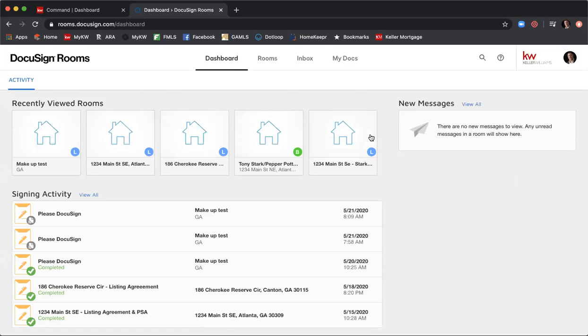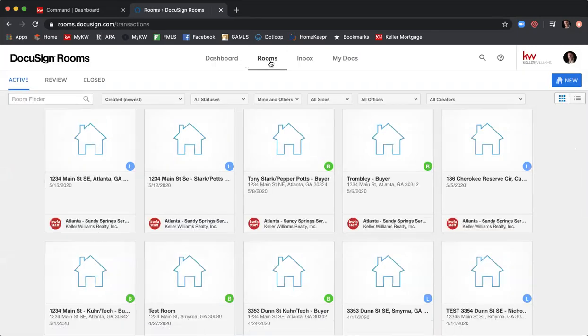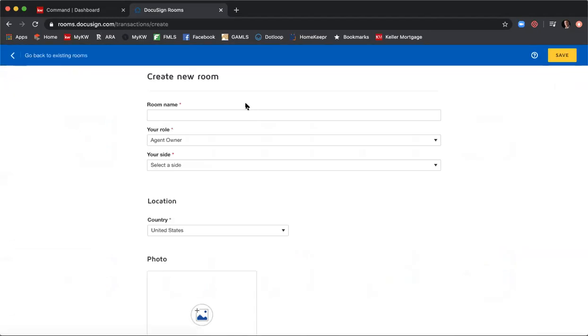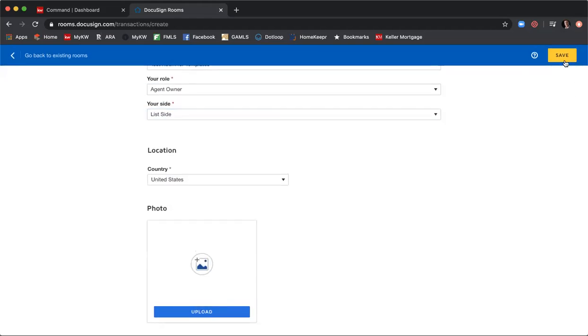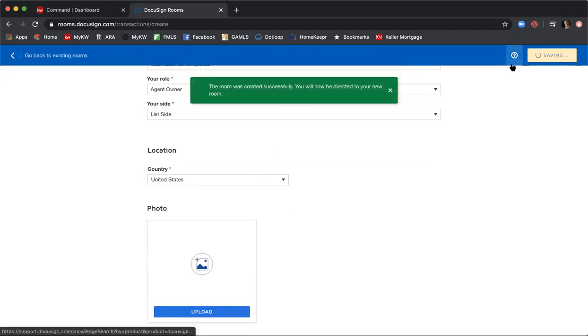And then I'm going to come here to rooms because I need to create a new room to get the forms from. I don't want to use the forms out of another room because I will have already updated those forms. They would have information in them, and I want to get blank forms to use. So I'll click new. This will be super quick. Test room for templates. Select side. I'll just select list side for today and hit save. Perfect.